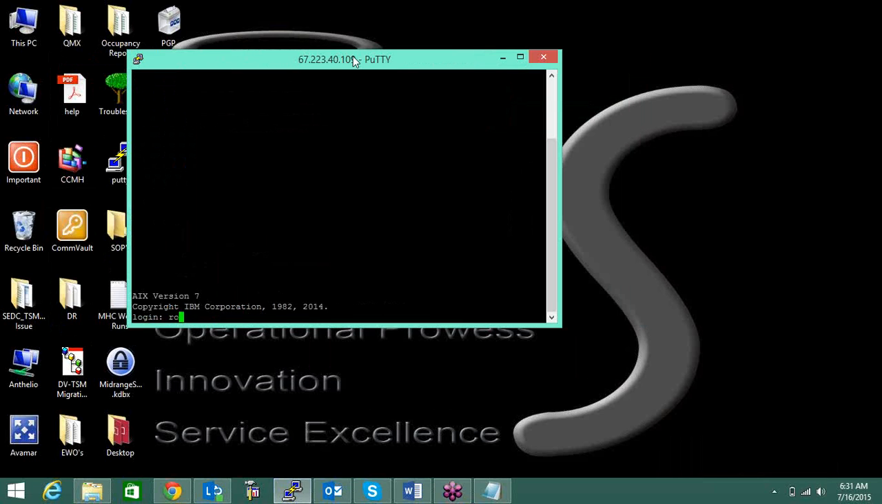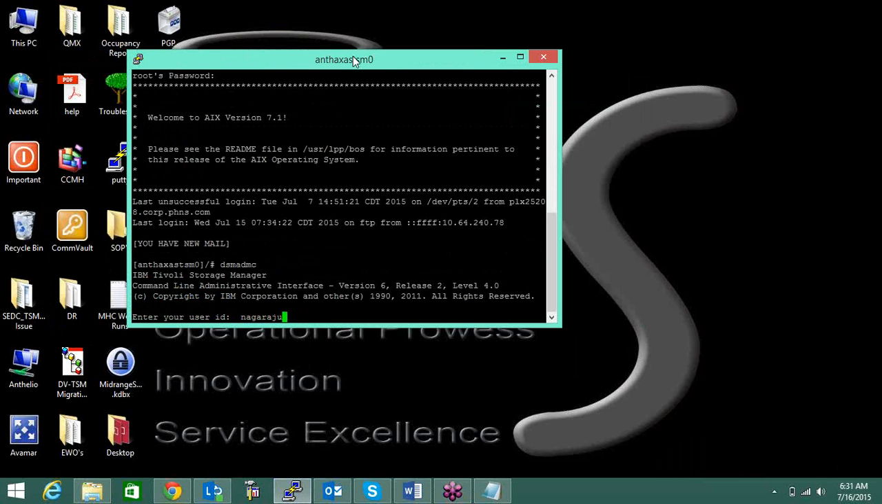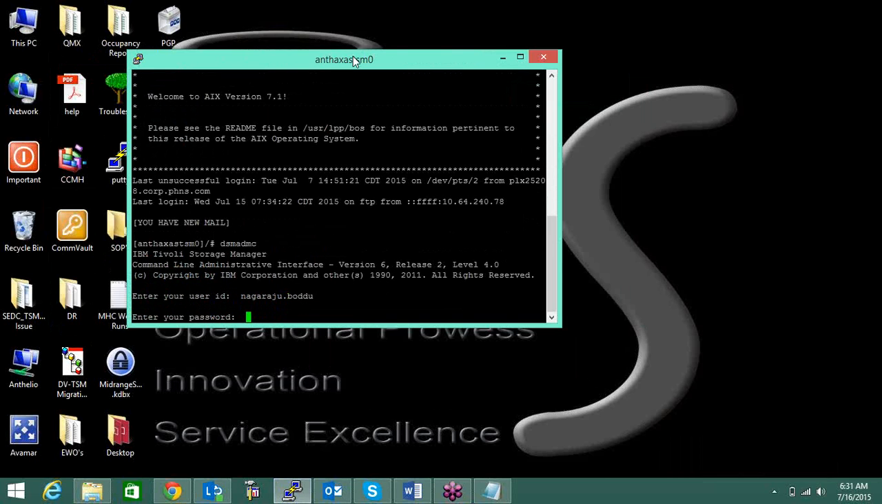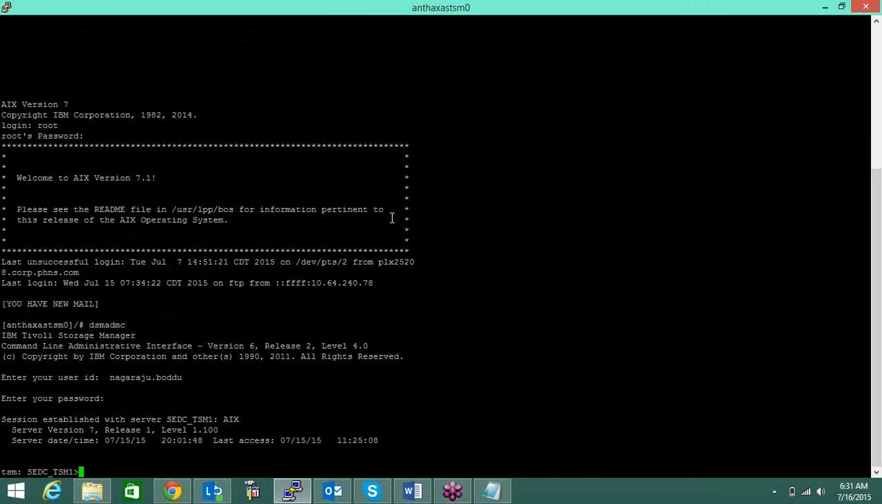Okay, this is one of the TSM servers, which is running on AIX. TSM ADMC itself is called the administrative command line component, which helps us in getting through the TSM server. This is my TSM server, which is running on AIX 7.1, and the TSM server version is 7.1.1.0.